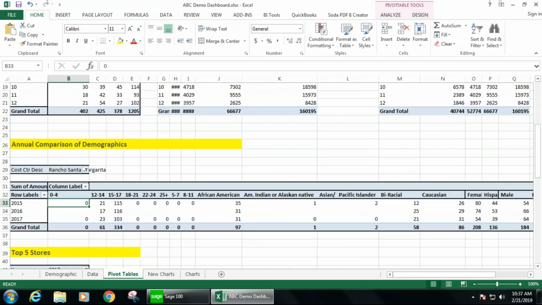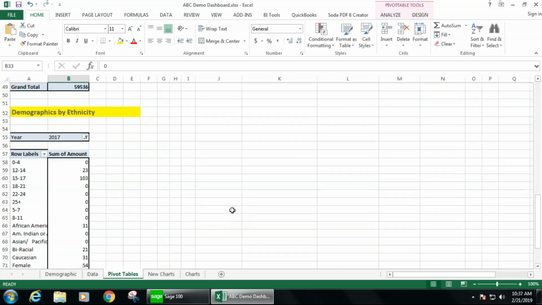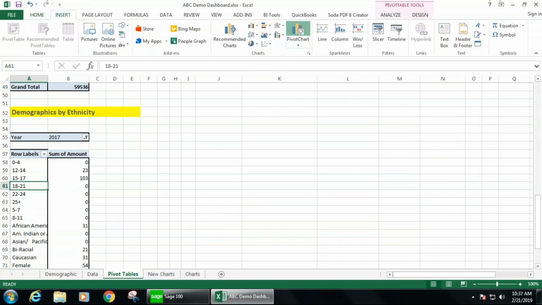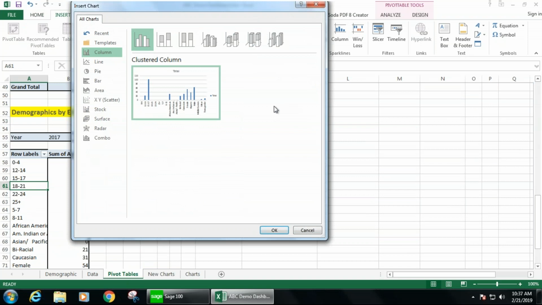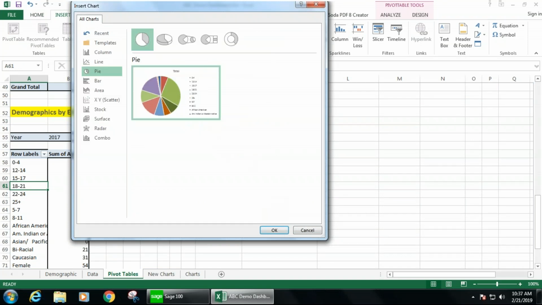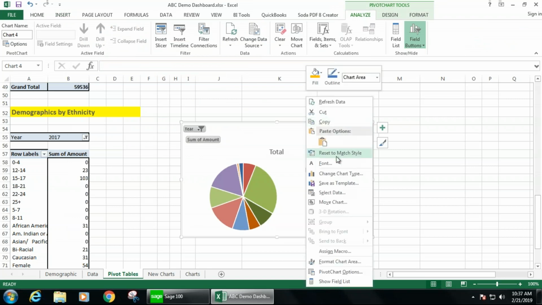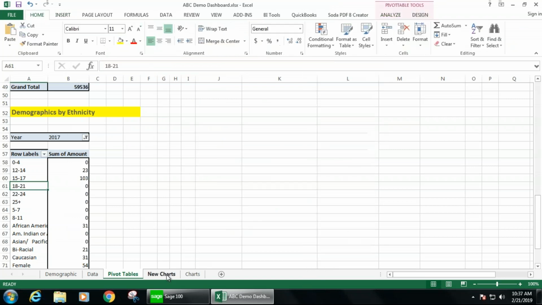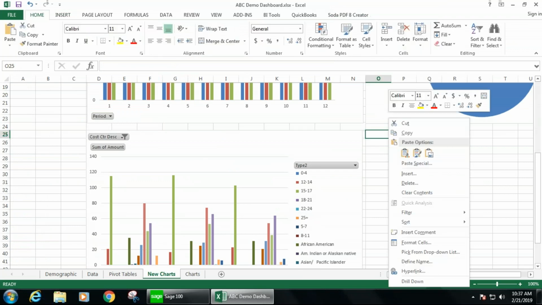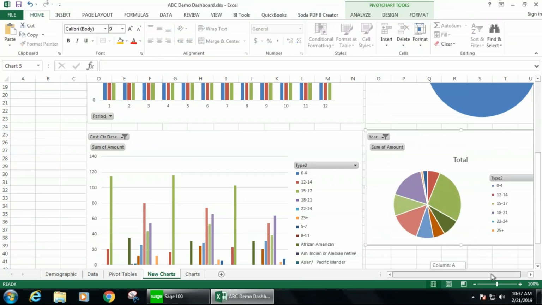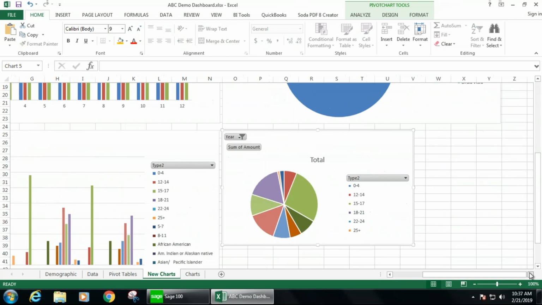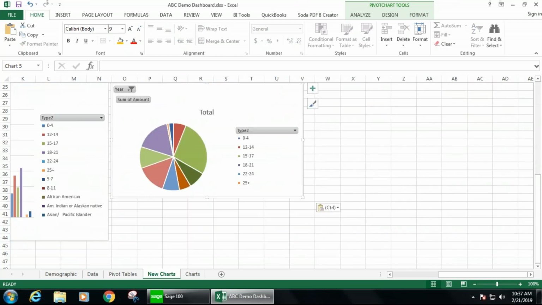And finally, let's pull one more. Let's pull this one here. Let's go ahead and insert this. This one's going to be another pie chart. I'll make it, got a lot of breakdown, a lot of variability. And we're going to cut this guy and put it here. And let's stretch him out.